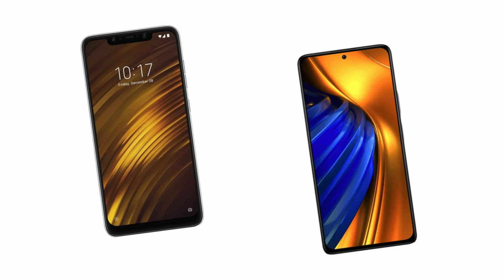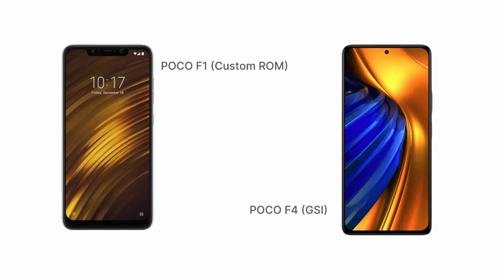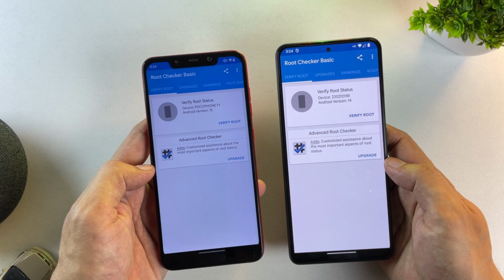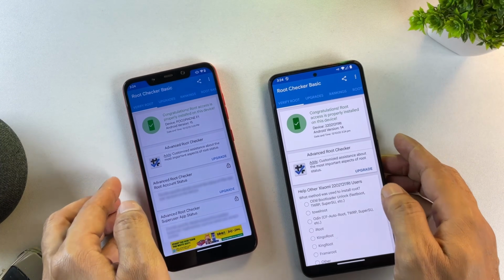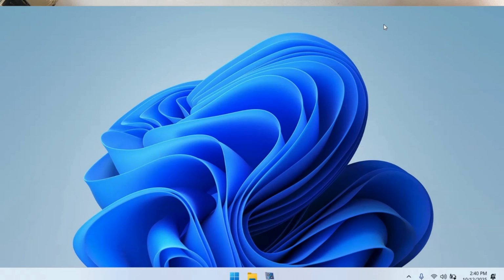So today I have two phones. One is the Poco F1 running on a custom ROM, and the other is the Poco F4 running on GSI. In today's video, I'm going to walk you through how to root any custom ROM and GSI. Let's start this video by downloading some essential tools to root these devices.